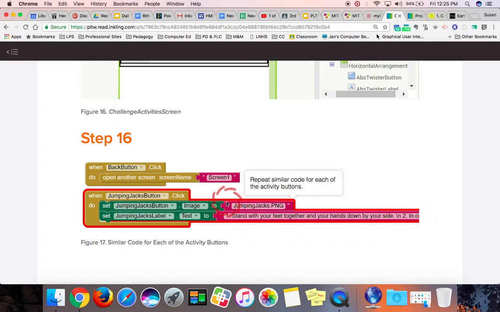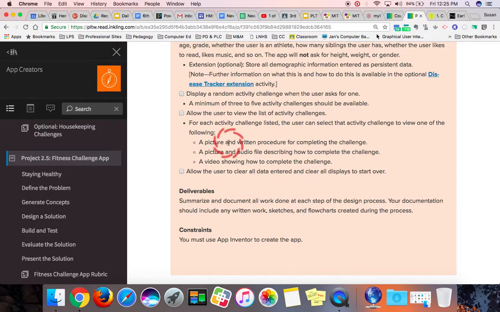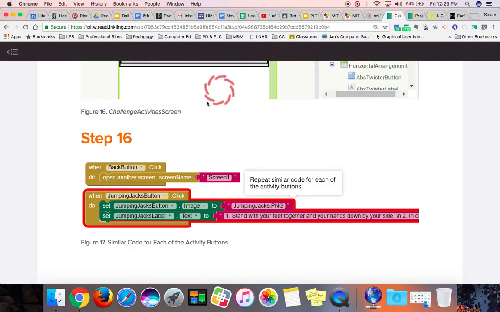So depending on what you're going to do, either image and audio, or image and written, or a video going through. So you decide how you want to do it, and that's how you'll want to code for each and every activity button.